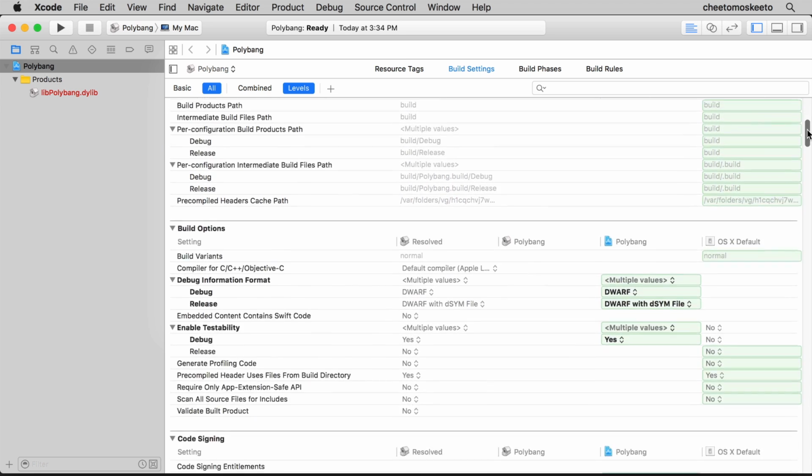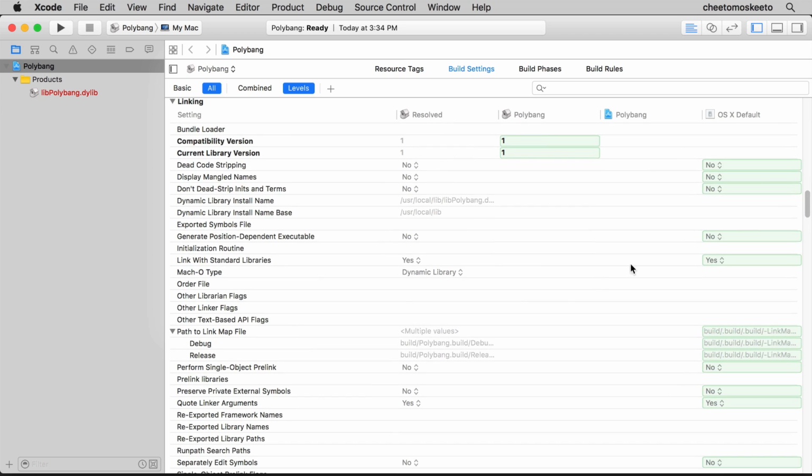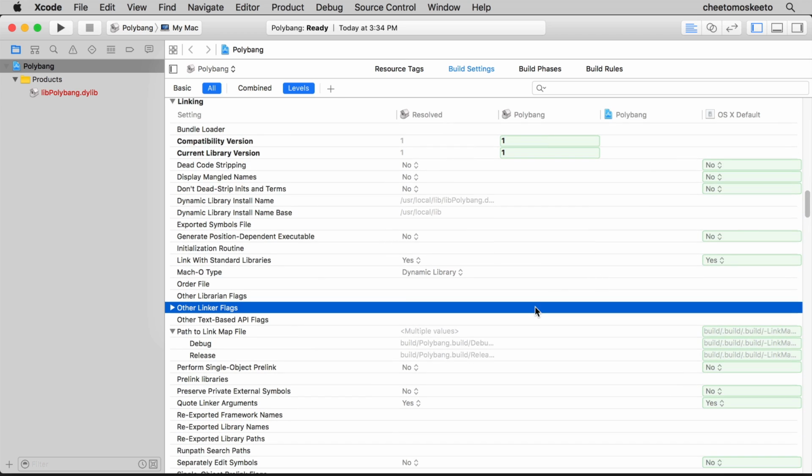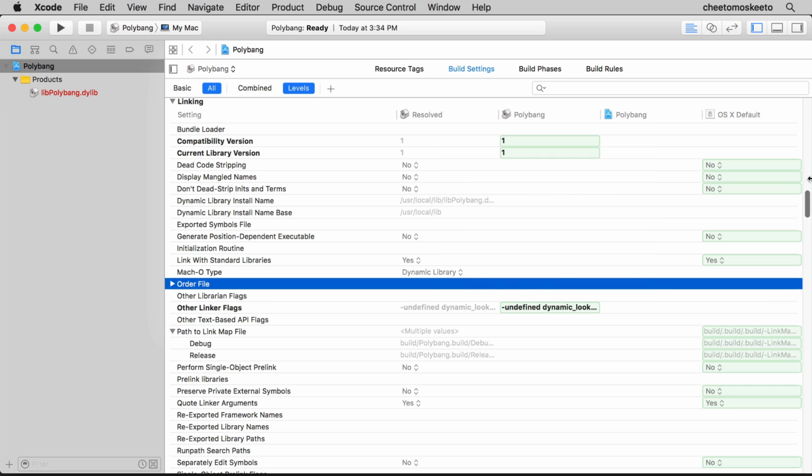Then I'll scroll down and find Linking. And here, under Other Linker Flags, double click, choose the plus, and type dash undefined space dynamic underscore lookup. And it's critical that it be in this order. So dash undefined space dynamic lookup. Click outside of this box, scroll down again.